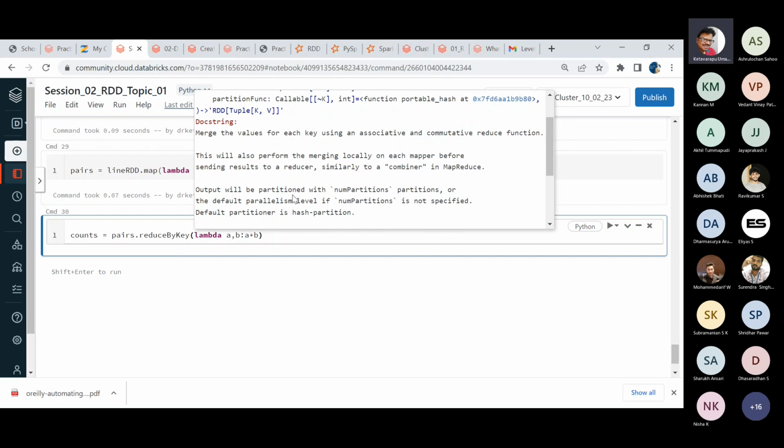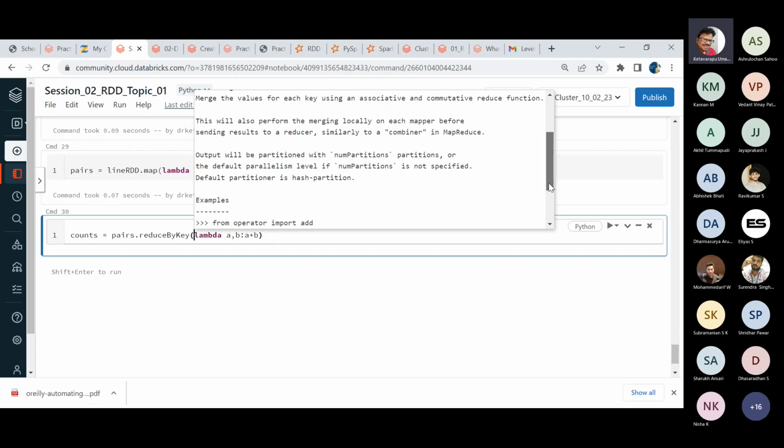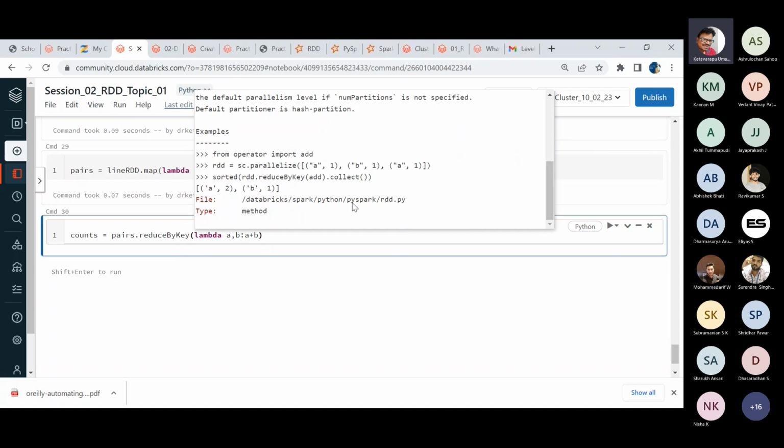And output will be partitioned with a number of partitions or the default parallelism level. If a number of partitions is not specified, the default partition is a hash partition. So we're having some numbers here for simplicity. You can see, guys, A occurred twice. So obviously A comma 2, B comma 1, because reduceByKey always focuses on commonality of the key. We separated our data based on the key value, and based on that key, if I want to perform some activity, then I can go with reduceByKey.